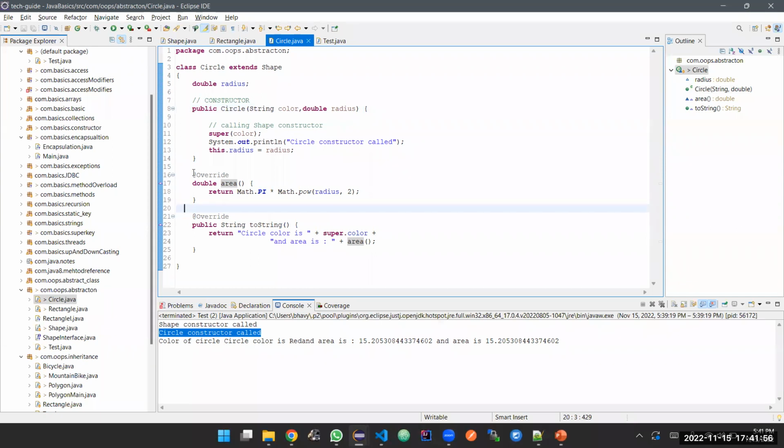So with this, we covered three major concepts. One is the use of abstract classes, one is the use of constructors, and the super keyword. Okay, any doubt till here?